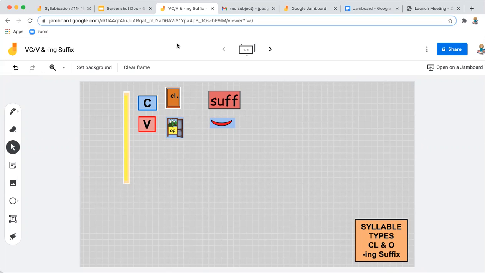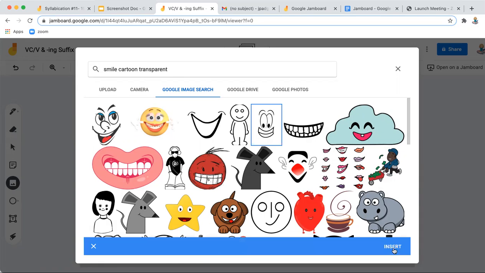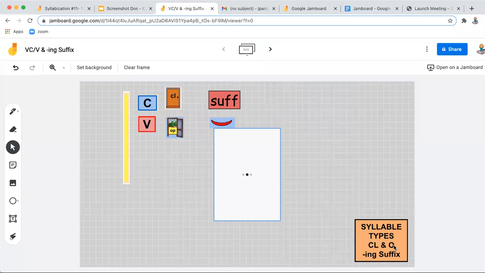Now that I'm on my Jamboard, there are some other options rather. Here is add an image. So if I click add an image, you will see already up here is smile cartoon transparent. It's really important to use the word transparent. So if I click on my smiley, hit insert, which we don't need for syllabication, but just to show you how this works, I could add this on.